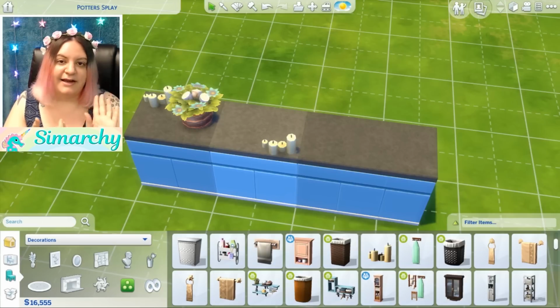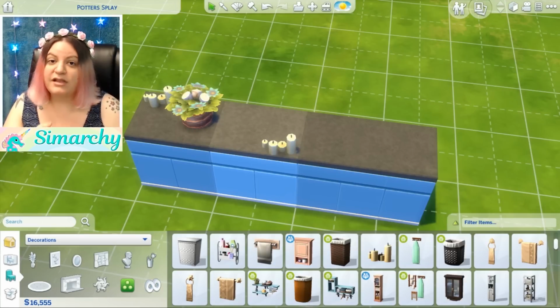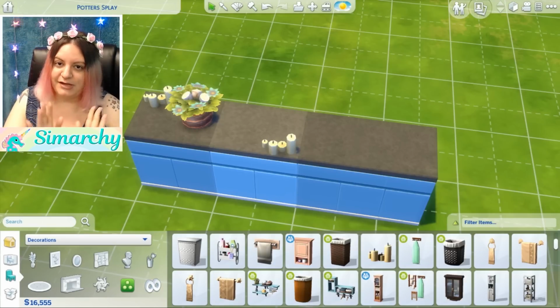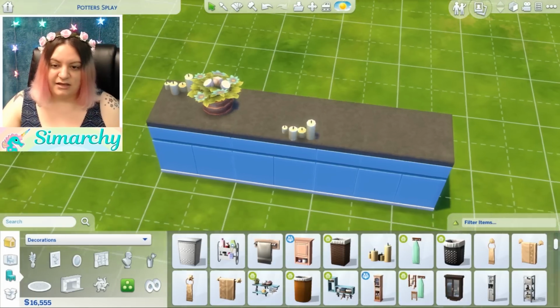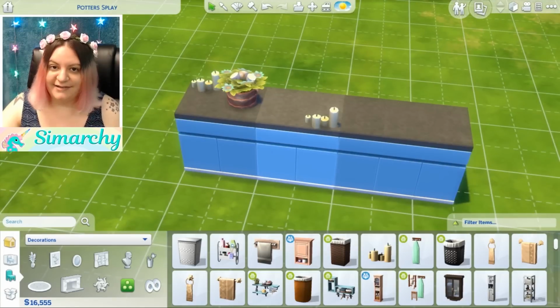Now, again, this works on counters, on tables, on windows. I'll show you how to do it on windows because it's actually super cute with some of the bay windows. And yeah, it's fun. It's a great way to just add a ton of clutter.